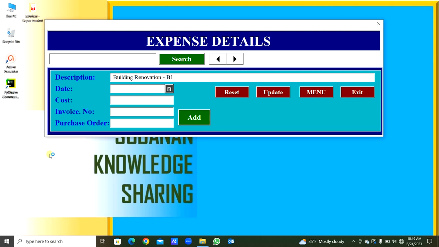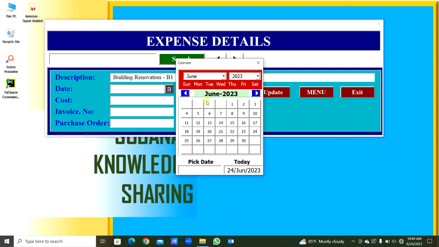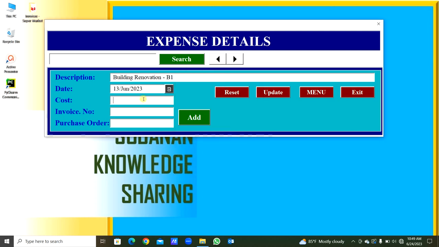Then we can select the date from this calendar. It happened on June 13. The quick date will be here. When we close this, we can type the actual cost. What is the cost for this renovation? 500,000. Then we can type the invoice number, which is from the service provider. Invoice number. Okay, then we can type the purchase order. We can add this now. Now it is added into the database. Okay, after adding that, it will be reset.